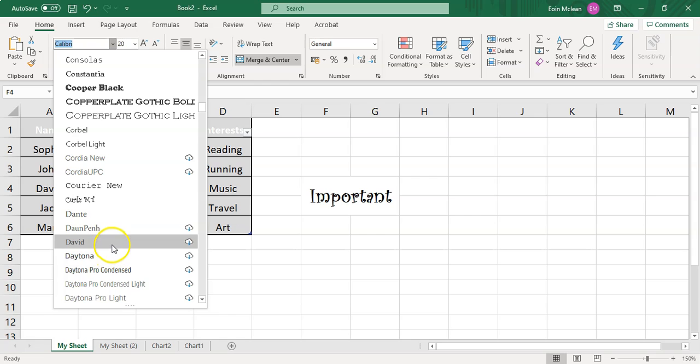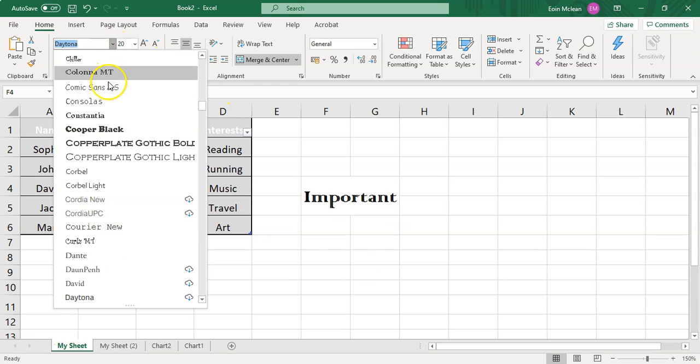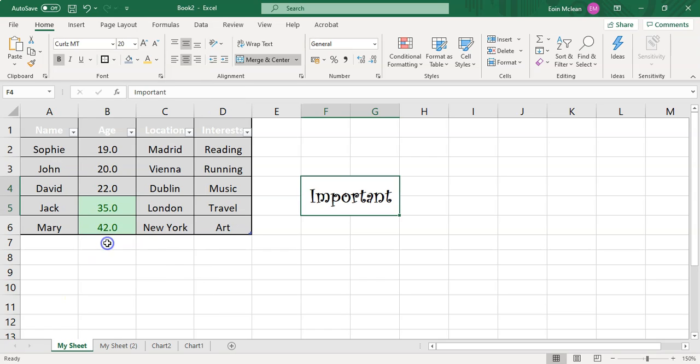Many different text types to choose from. So depending on what you're working on, you may want something a little bit more interesting or not. So that's wrapping text, and we've looked at the coloring.